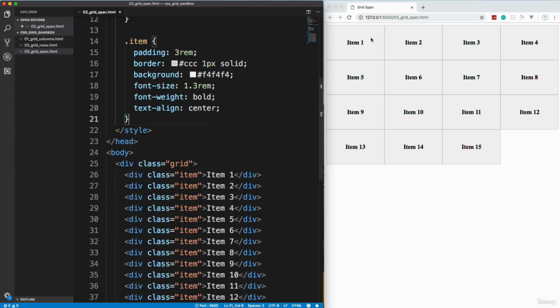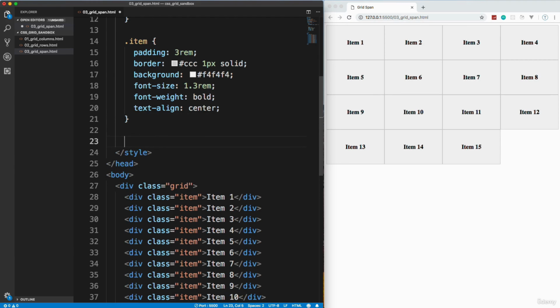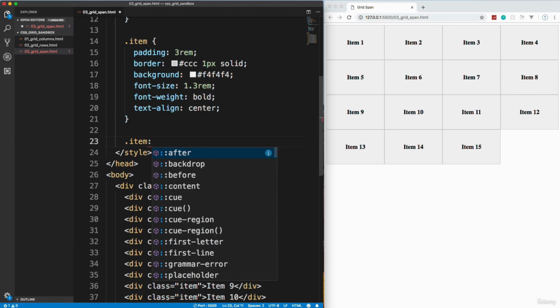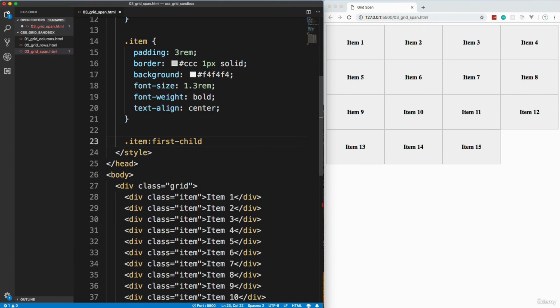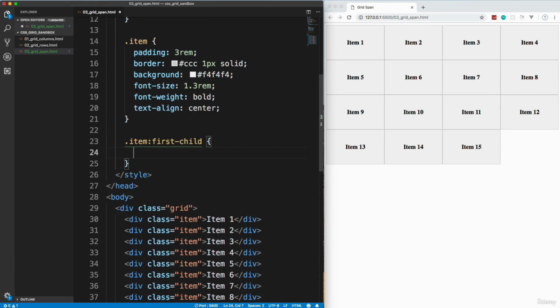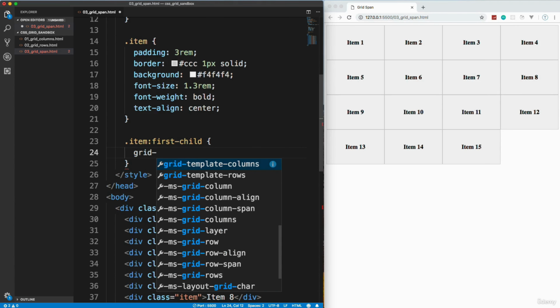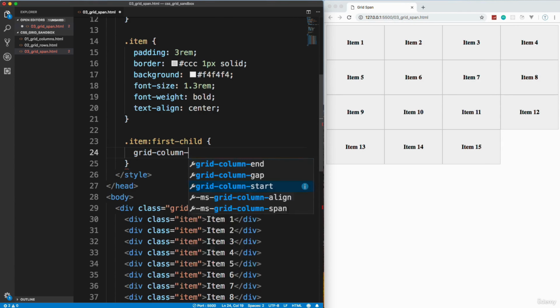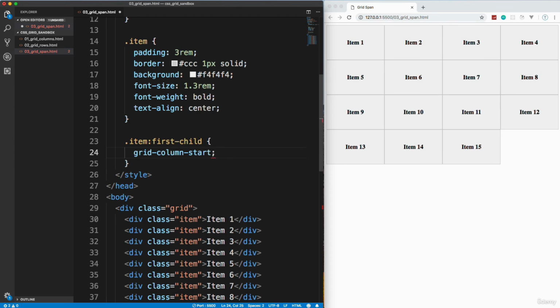So let's first target this first item. We could give it a special class, but let's just use our pseudo selectors. We'll use first child, so I'll say class of item. We want the first child, and we have a property called grid column start. We can specify where we want it to start in terms of the column. It starts at 1 right now.